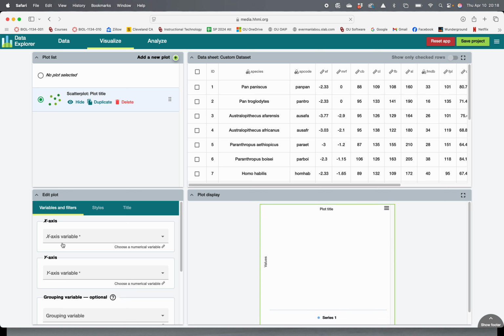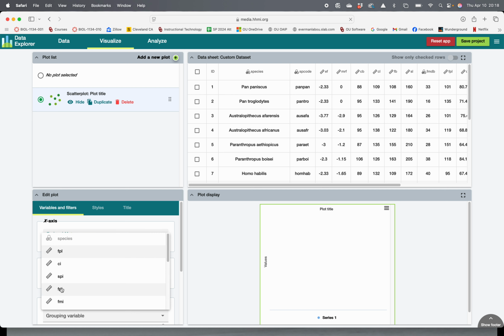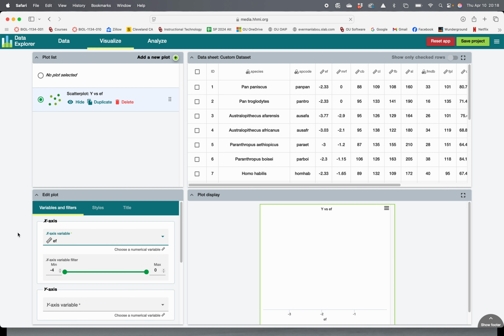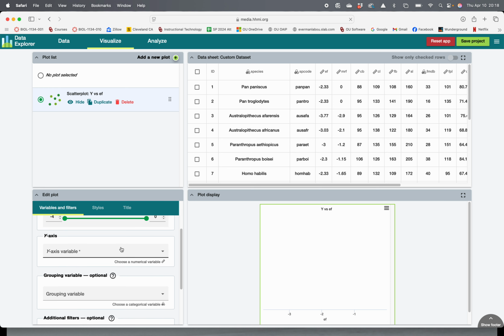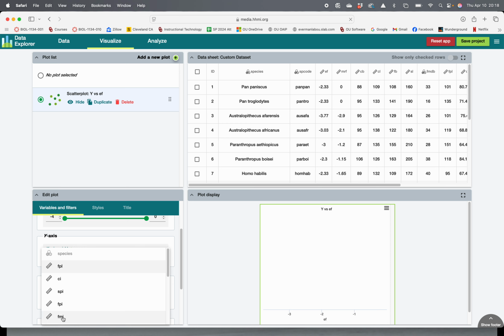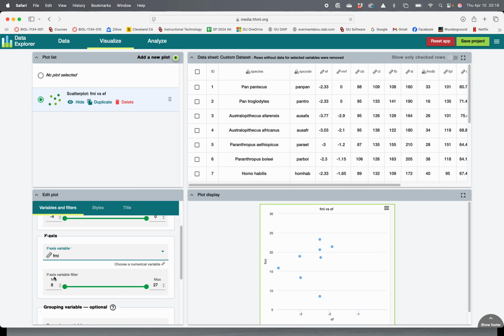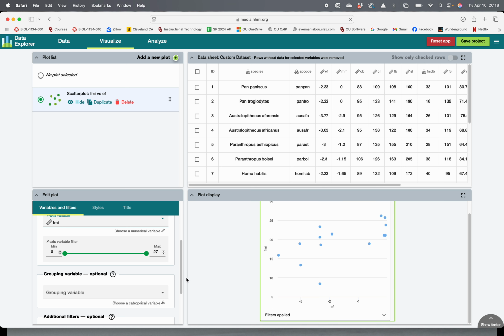And when you make a scatter plot, you need to define what the x-axis is. And the x-axis in this case is, once again, time. So that would be the earliest fossil. And then you want to choose the y-axis, which is the foramen magnum index, which is the thing that you tested just now. And it will give you a scatter plot.